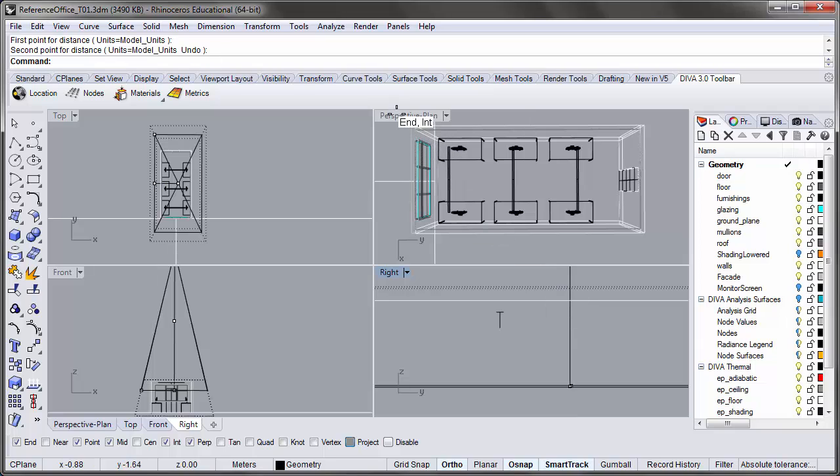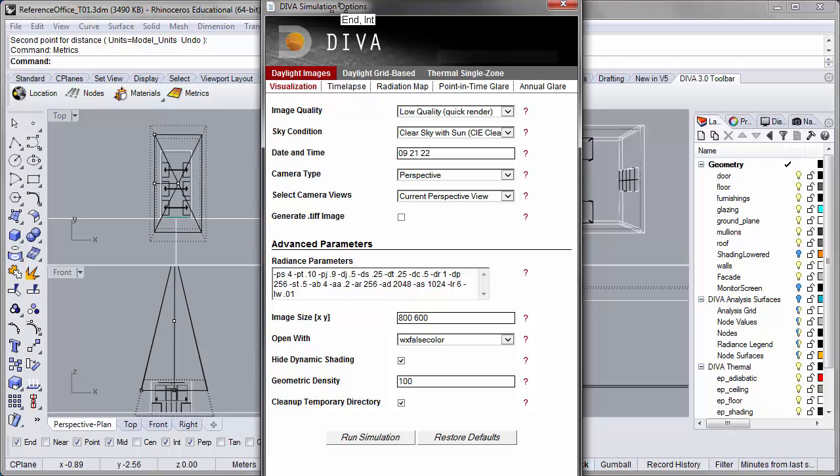Okay, so now if we go back to perspective plan, we want to highlight this view. This is the view that we want to run, keeping in mind that clipping plane distance. And so we left click on metrics, and that brings up again the DIVA simulation options. We still want to do the same type of visualization, so we have daylight images visualization. Our image quality, let's make it medium quality again. We can keep the sky condition and the date and time the same. The camera type is perspective, and we want to use the current perspective view.